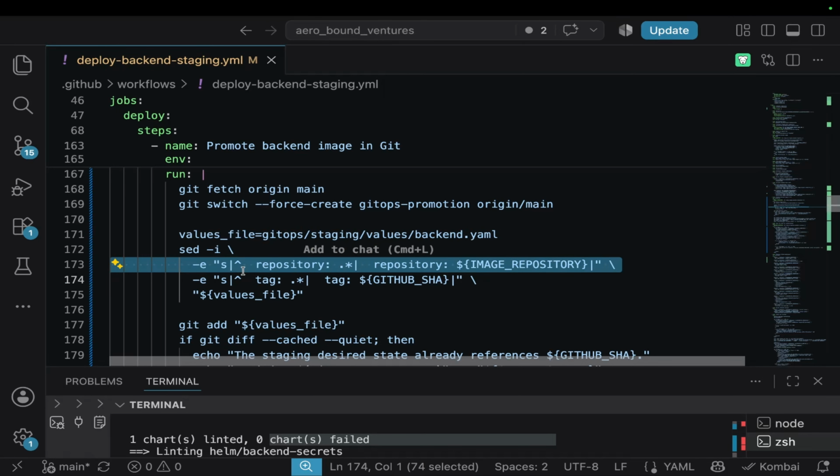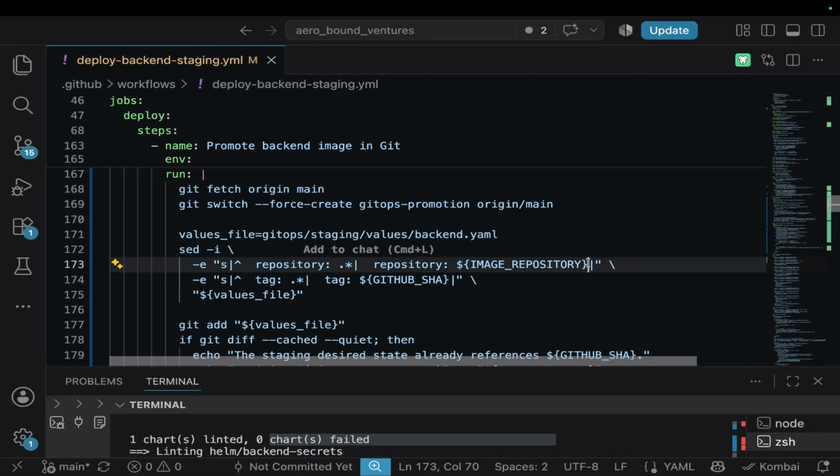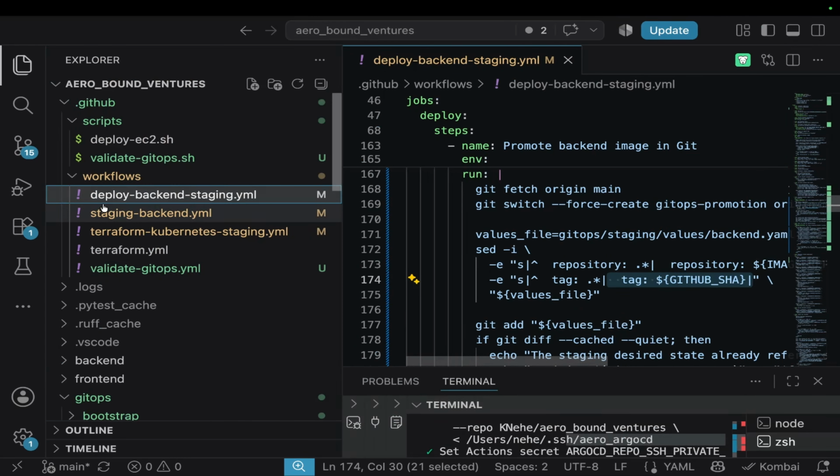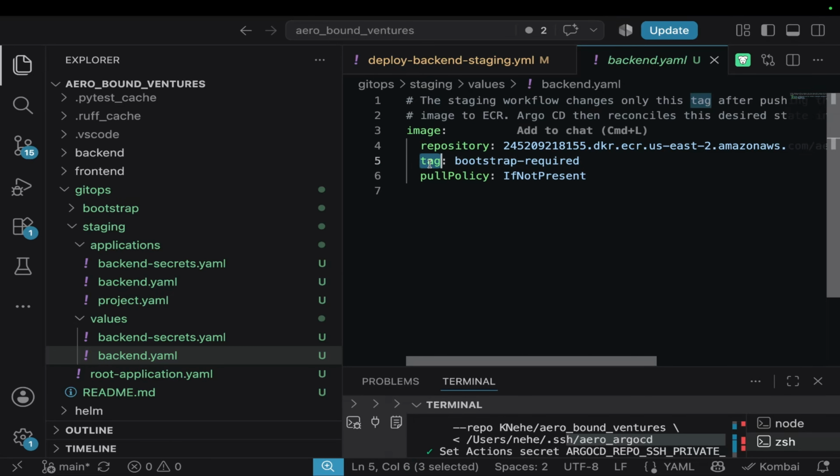This first expression simply replaces the indented repository line, as simple as that. Then this one replaces the indented tag with the source commit SHA. So you're replacing the repository line with this, replacing the tag with this. Those pipes you're seeing are used as a separator because the repository file values contain that forward slash. Just to remind you, we are trying to update this: repository, then tag.